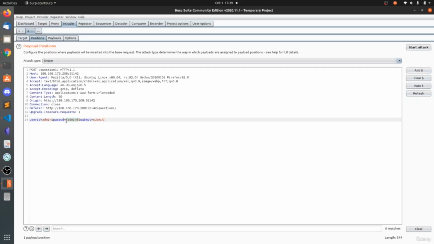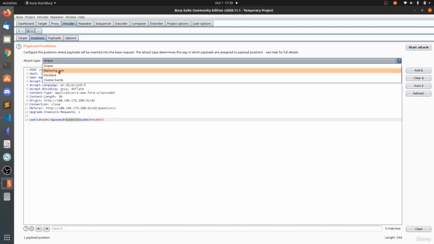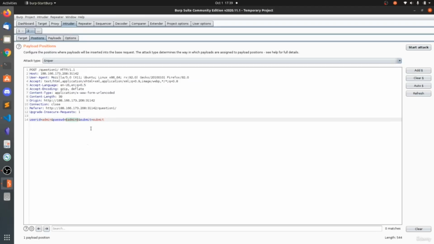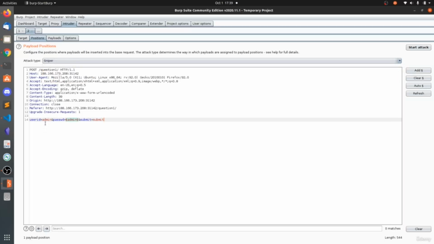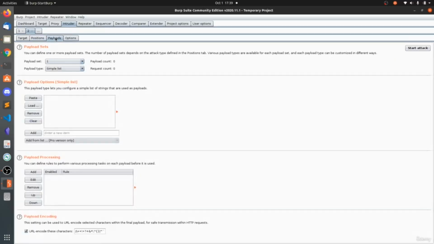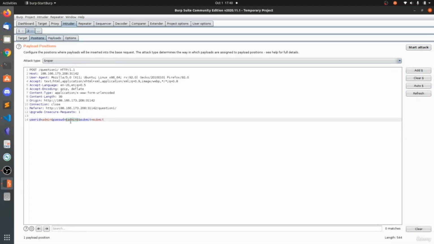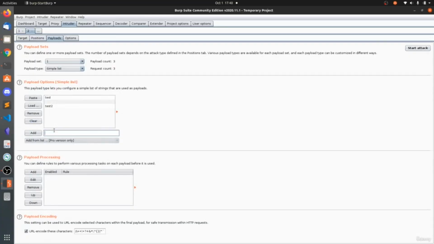Here you can see the admin text has been changed to a green color highlight. You can also choose multiple attack types: sniper, battering ram, pitchfork, cluster bomb. You can use cluster bomb if you have more than one field you want to brute force. For now, click on payloads and you can see the payload set has been set to 1. Whatever you type here, let's say test, test2, etc., those will be replaced in each and every request. So what you can do is copy the whole content of rocky.txt and paste it in here.